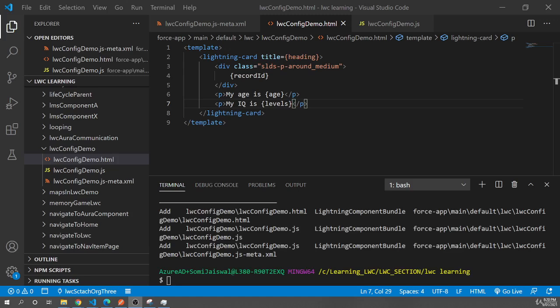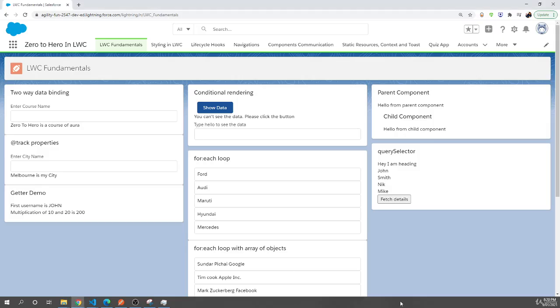So now it's deployed. Let's go to our app. So I'm in the 0 to Hero app. I'm in a LWC fundamental Lightning page. This is an app page. So let's go and edit the page and place our component here.